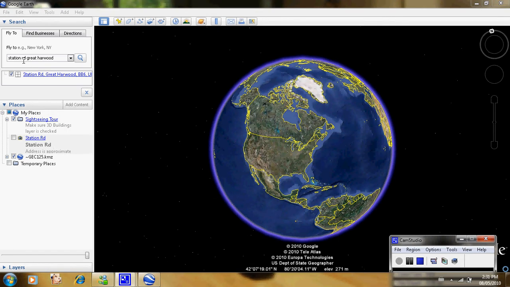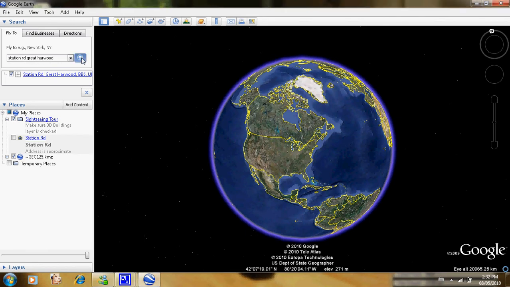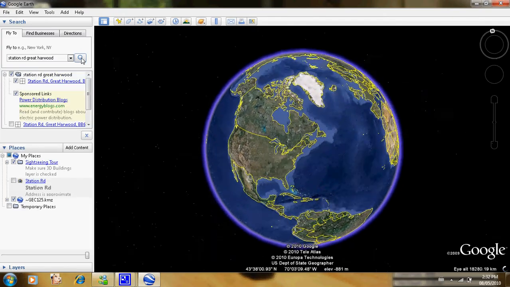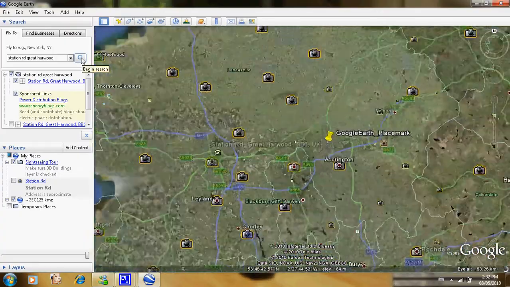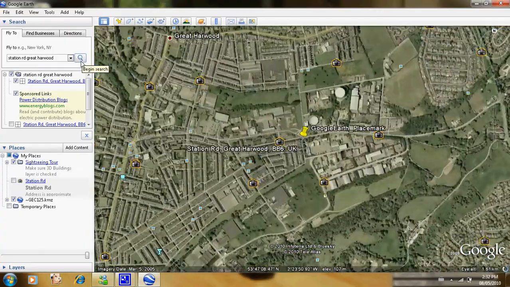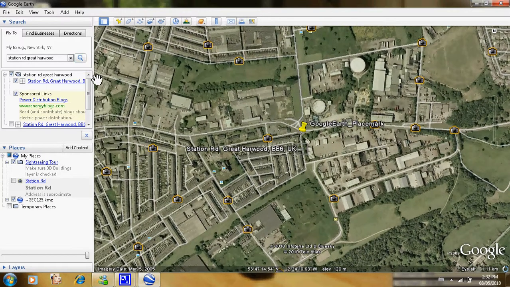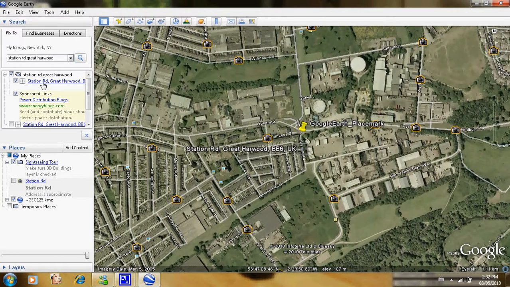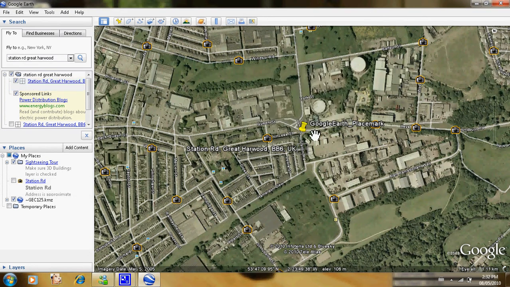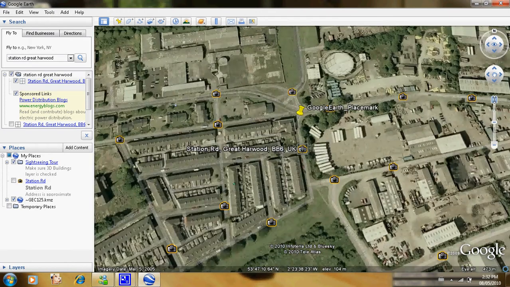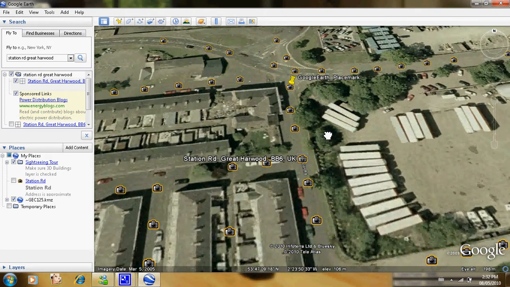So I've already typed the address in, and I didn't put Royal Hotel, but I just put Station Road, Great Harwood. You might need to add UK. I've been here before, so you're going to see a little push pin that I added the last time I was here. I'm going to click on this one right here. I close that out and I'm going to zoom in. So I'm going to come over here, go to the plus, and zoom in. Move this to the center.